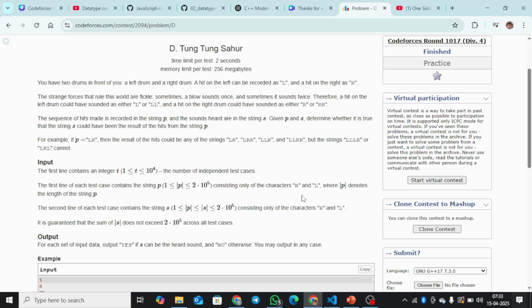Hello everyone. Now I am going to solve the problem of the latest contest, Codeforces Round 1017, Division 4. Problem number D, Tung Tung Sahur. The problem statement says that you have two drums in front of you, a left drum and a right drum. A hit on the left can be recorded as L and a hit on the right as R.